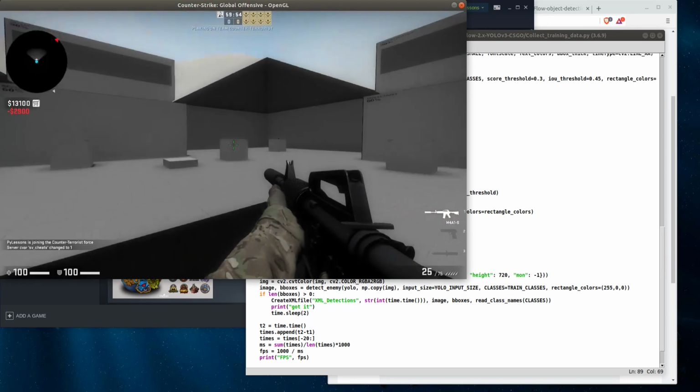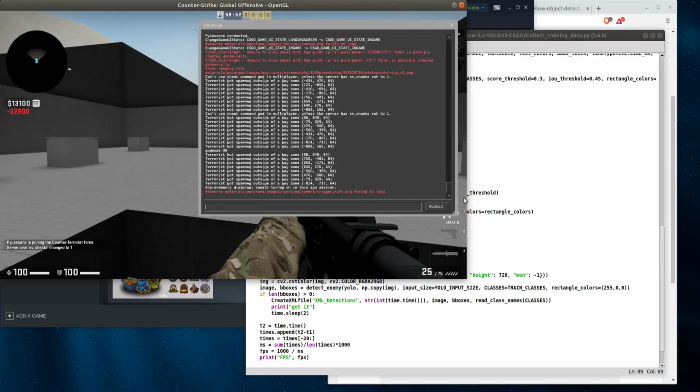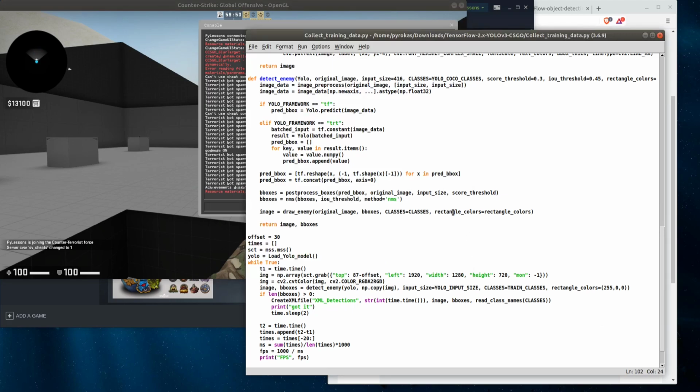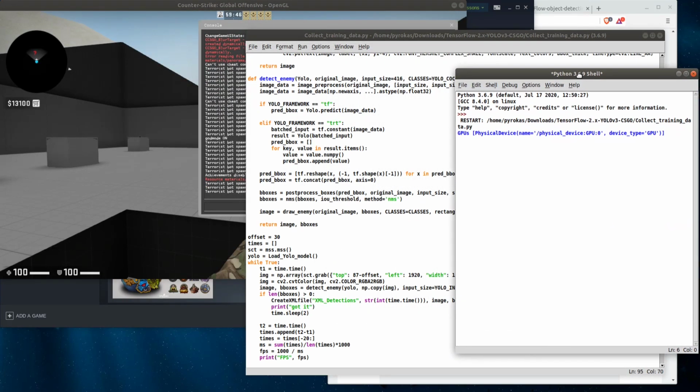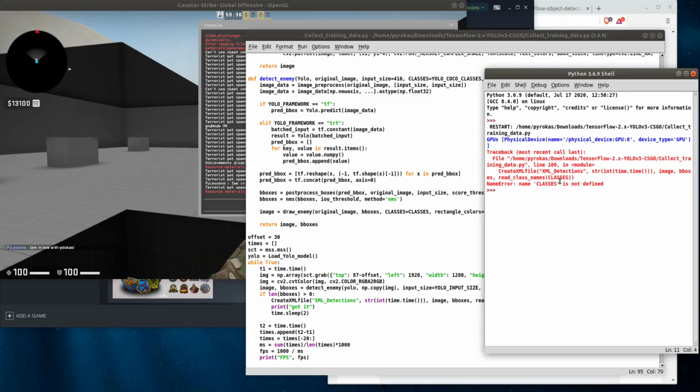I love this one more, and right now I can start a script, and I'll move it to the right screen. It should start running everything on my GPU. There should be frames per second. Actually, it will be, oh, something wrong here. Sorry, class. There should be training classes.